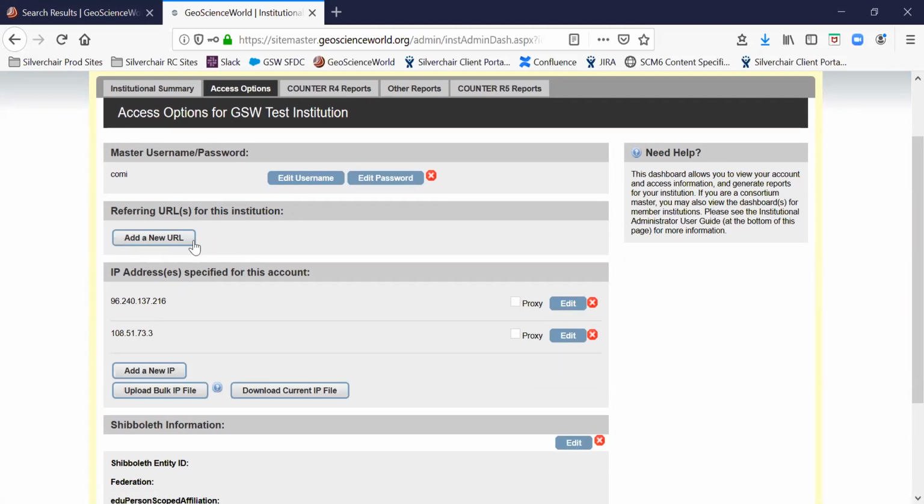We have the ability to have referring URLs. So if you have a link on your own intranet to the GSW site, you would add the location of that link here, and anybody that clicks that link coming from that page would be authenticated. One thing to keep in mind here is that for that functionality to work, the link must be HTTPS. It's not possible to go from HTTP to HTTPS and maintain authentication. So you have to go from HTTPS to HTTPS.